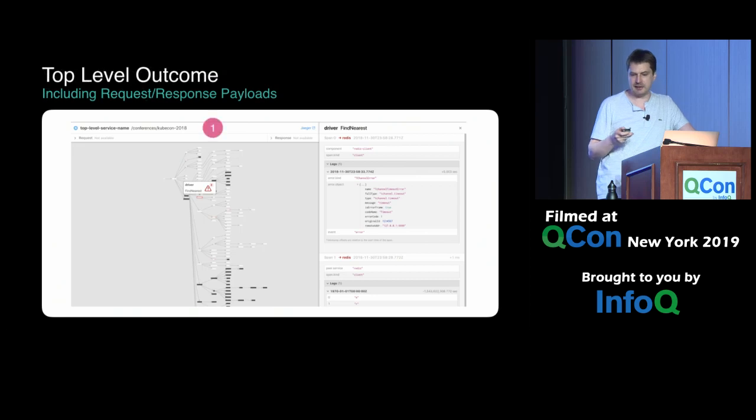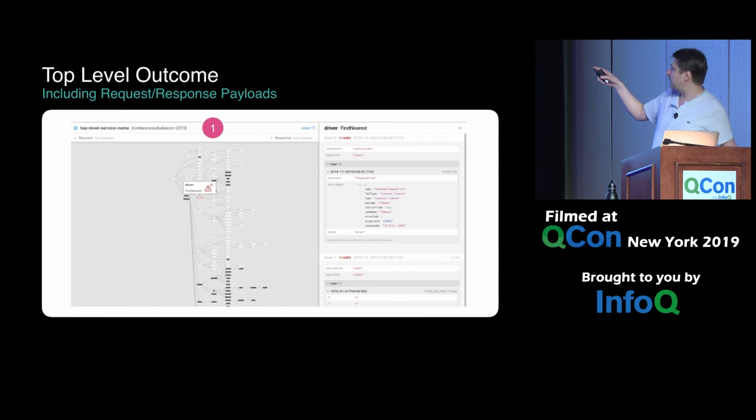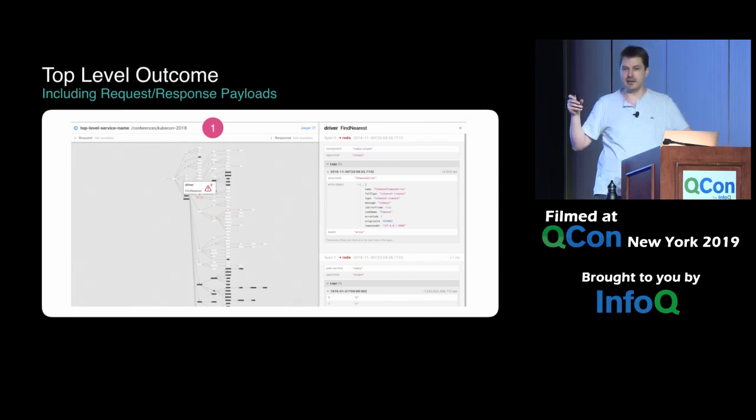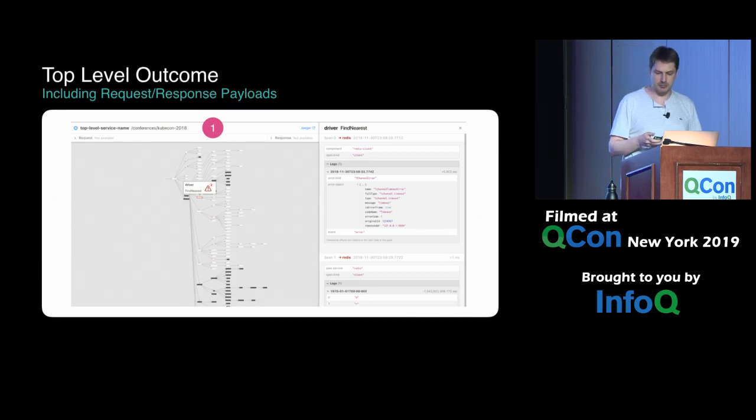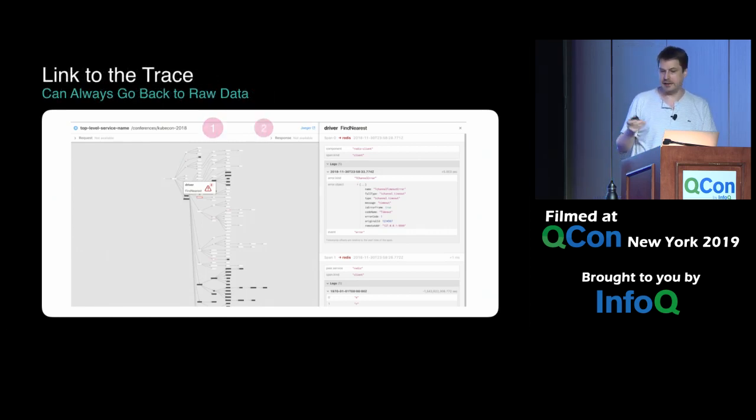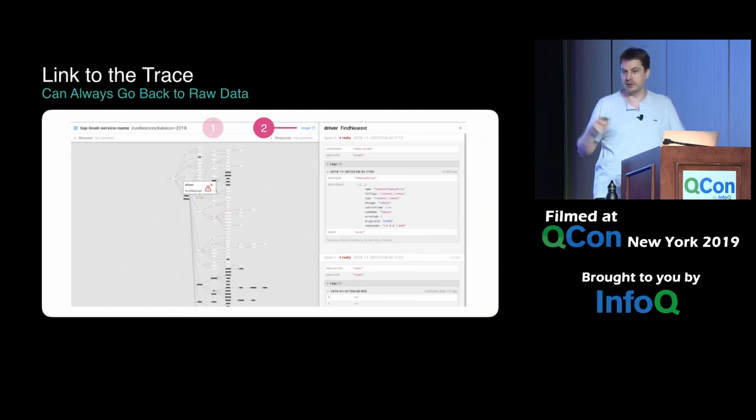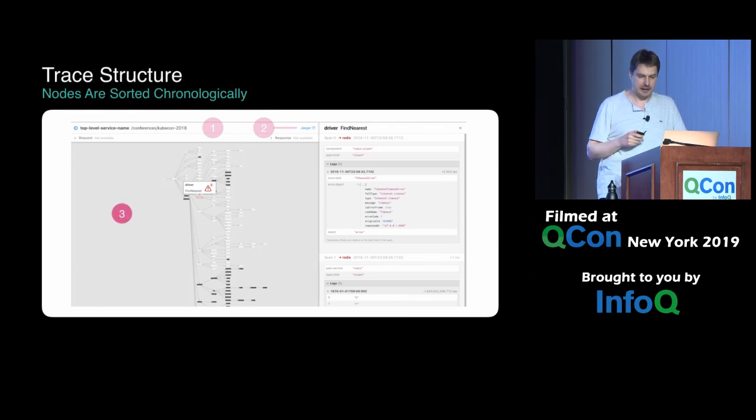So we see that we have a top-level operation and endpoint. It's actually empty here, but you have a request and response that can contain payloads of the request. Sometimes that's very useful to drill down at the top outcome. You can understand what's going on, and also you can always go back to the raw data representing that trace, if you want to drill down more on the details. Finally, missing nodes are represented in black. So again, our attention is immediately visually drawn to this place, saying, "Yeah, this is the area of the trace where something bad happened."